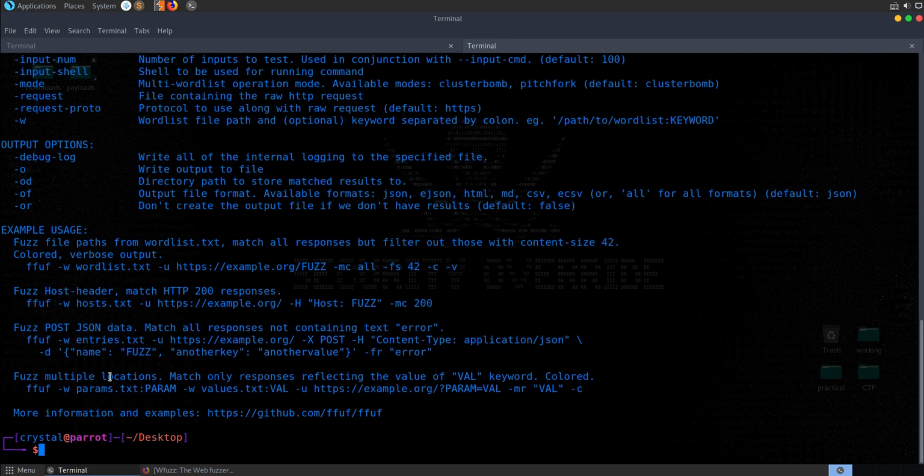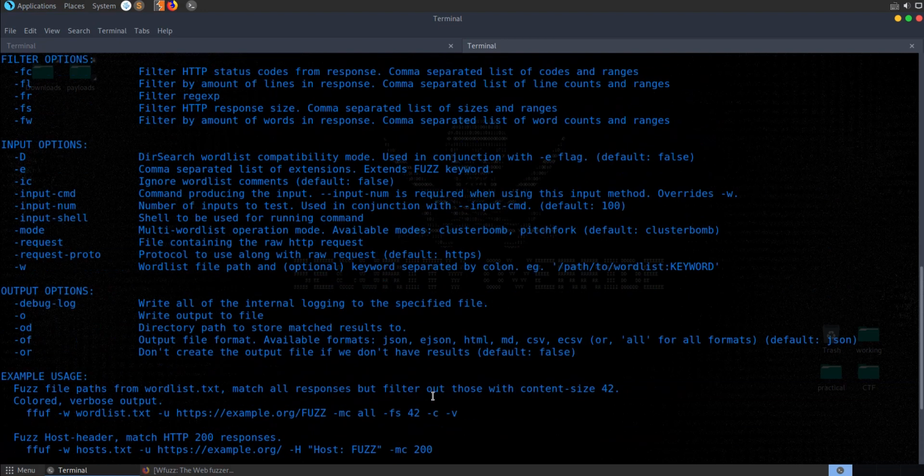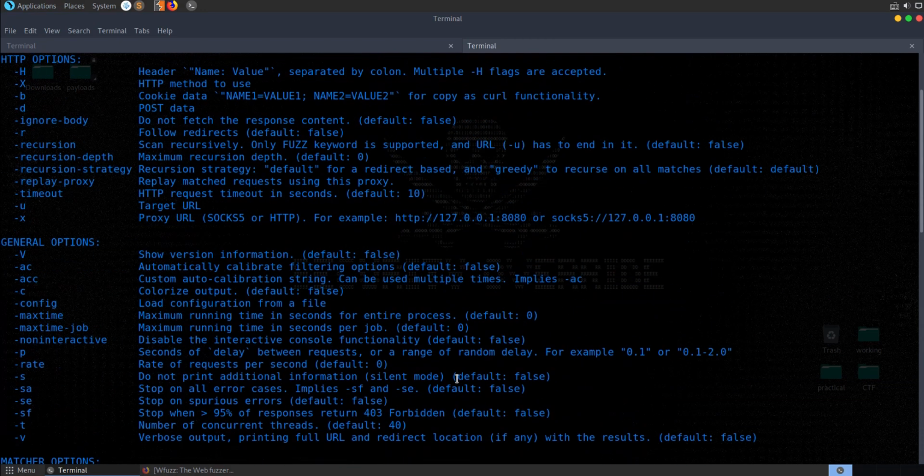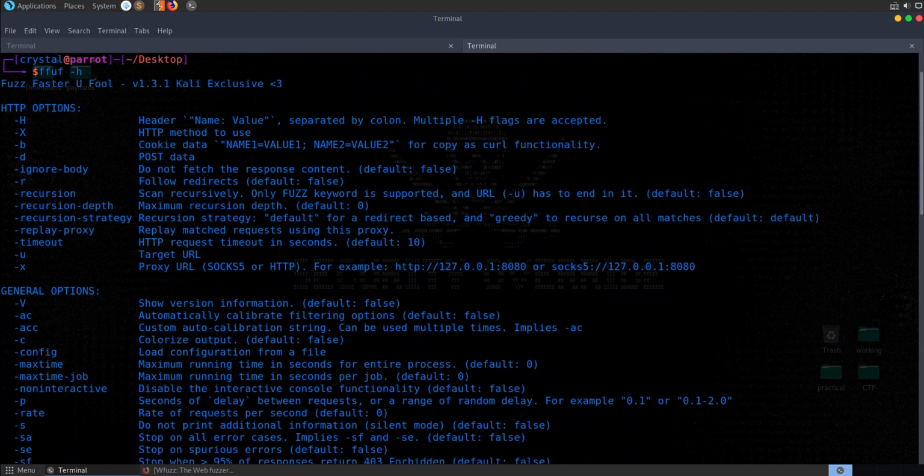One final example, filtering by multiple locations. So if you have multiple word lists, for example, let's say you are brute forcing a username and a password, you might want to provide a username list and then a password list, and then this is how you'll be able to specify them for fuzzing as well. So we'll go through some examples anyway, but just to show that to begin with.